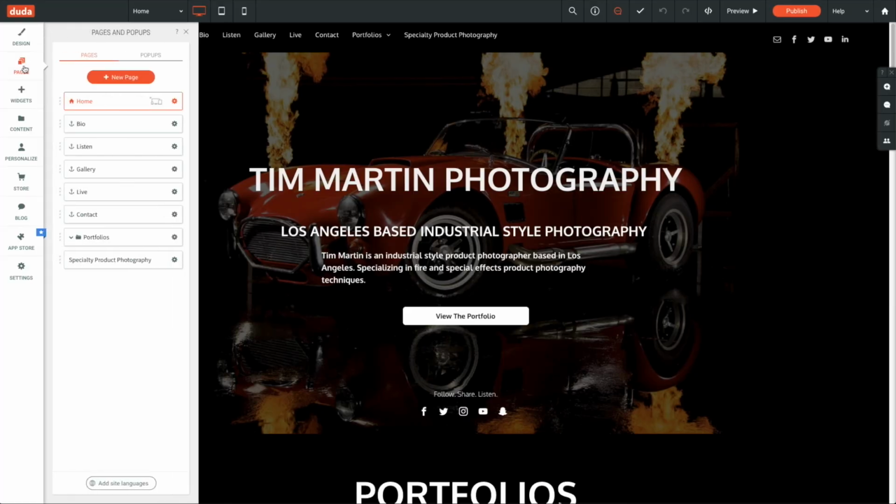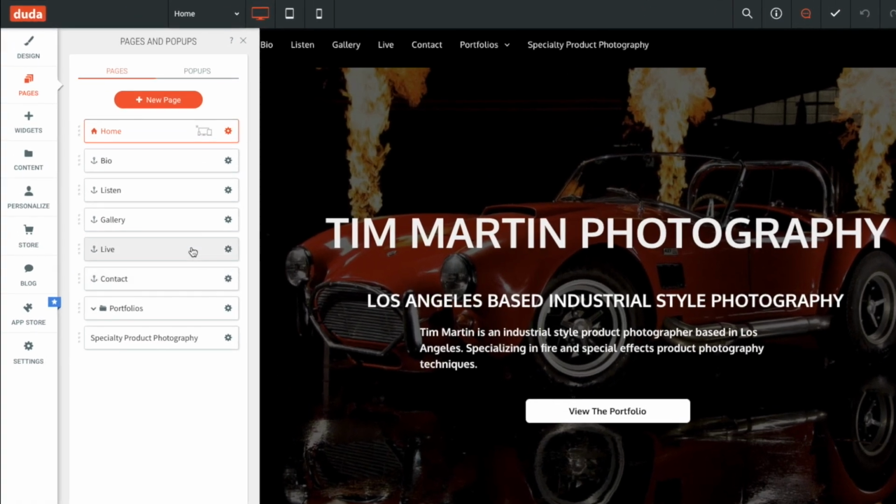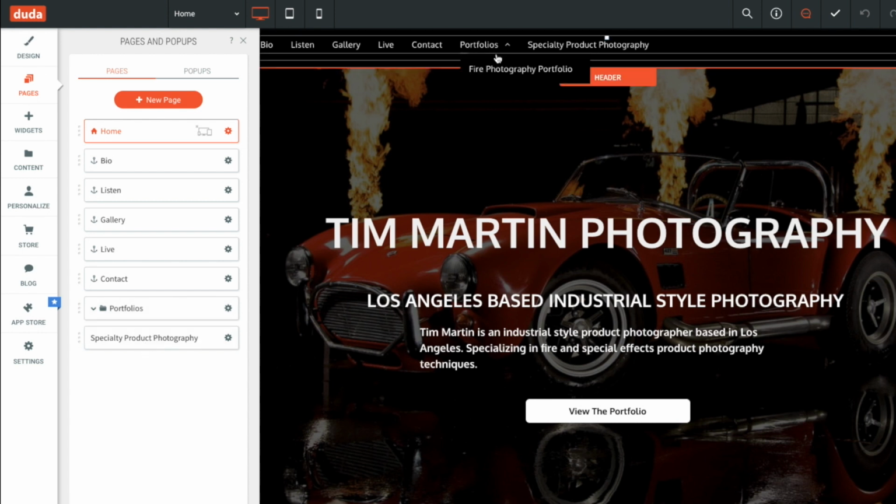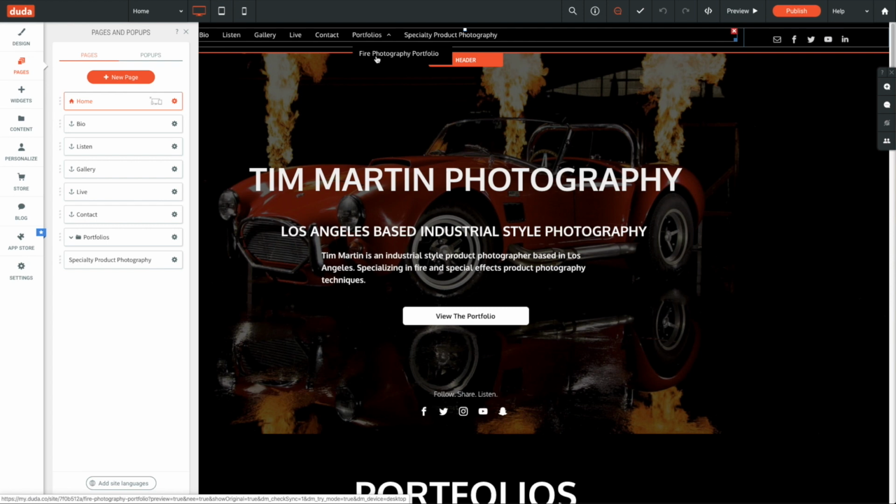Next here, we've got these pages. So you can add different pages to your website. This also controls your menu. And what I've added here is what they call a folder. The folder allows you to add items underneath. So if you go under portfolios, I've got this one tab to my fire portfolio underneath there.